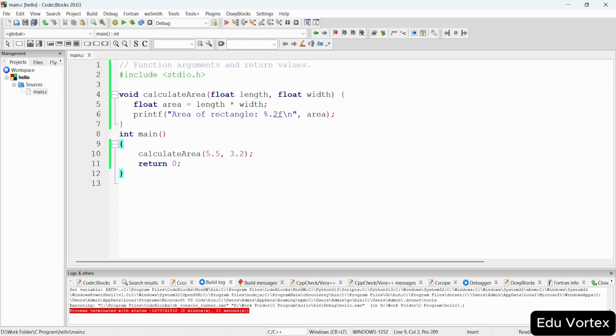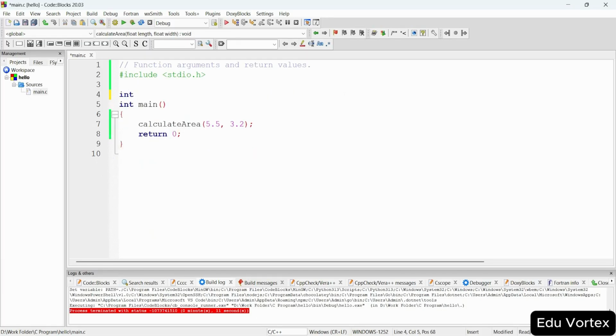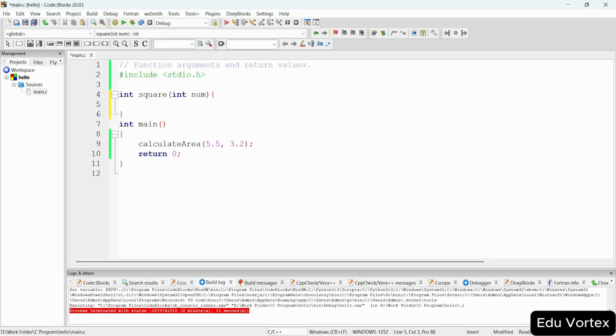You can see I'm using the integer type, so here is the integer type of a square function, taking a number as the argument. Inside, apply the return statement, number multiplied by number. Then in the main function, declare an integer result equal to the square of the value 7.